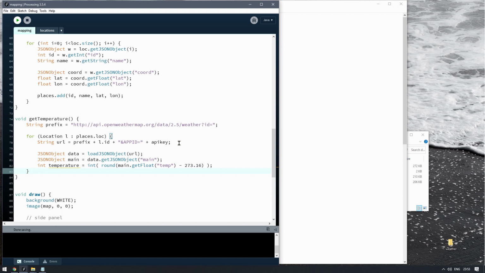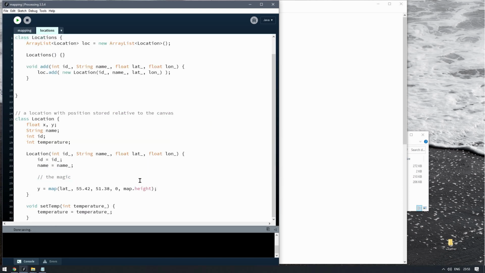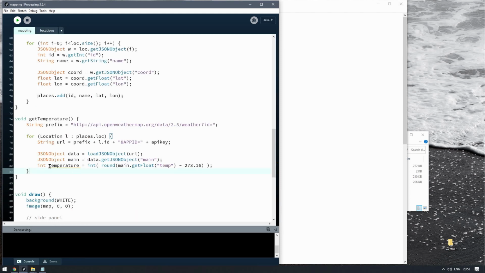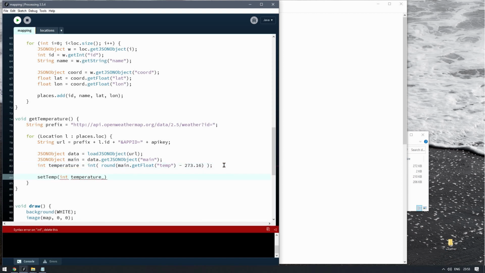And if we look at how we created our location, we have a setTemp method that takes the temperature. So now we want to call that. We've got the temperature now to store, and it's on our particular instance. Like so. So all the puzzle pieces fit. It helps to plan things out and sketch them out first so that you know the sort of objects that you need.